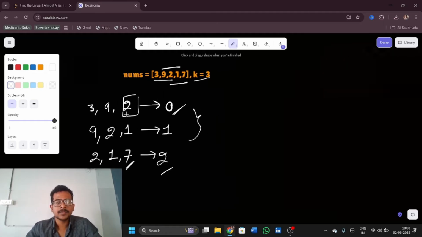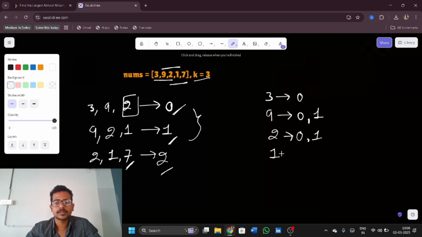Let me say that 3 is present in subarray 0, and the next element 9 is present in subarray 0, then 2 is present in subarray 0. Now I go to the next, which is 9, 2, 1. 9 is present in subarray 1, 2 is also present in subarray 1, and 1 is also present in subarray 1.